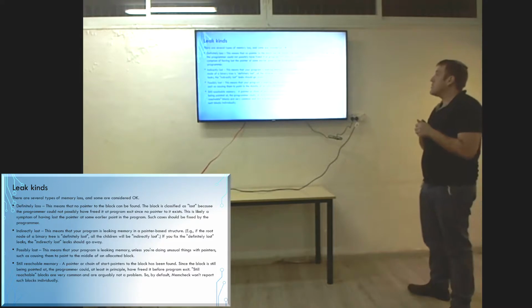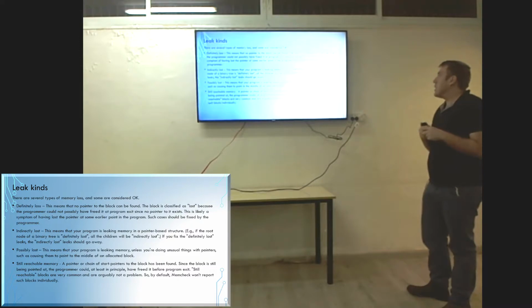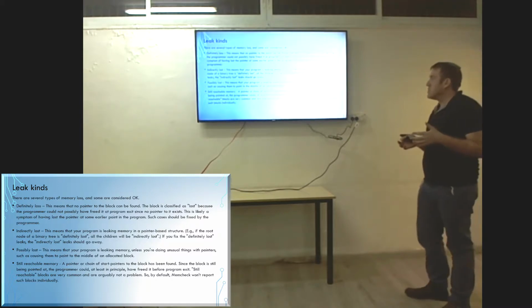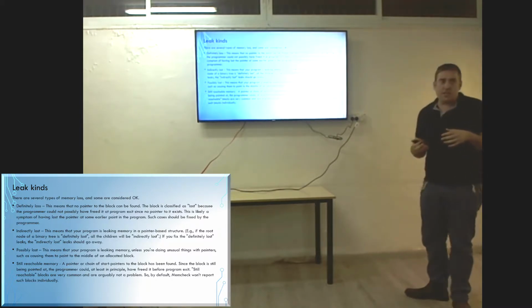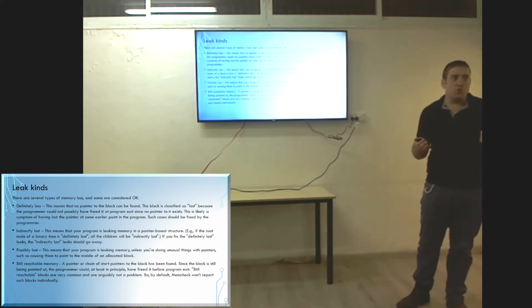Another kind of leak is possibly lost. Possibly lost means you're doing something unusual with the pointers, for example pointing to the middle of the allocated block. A lot of applications allocate like 1 mega or 5 mega in order to work faster. They allocate a big chunk, and they divide it at the application level into small chunks. So when the application closes, you might have a pointer to the middle of the chunk, but somewhere you know the offset to the beginning of the chunk.